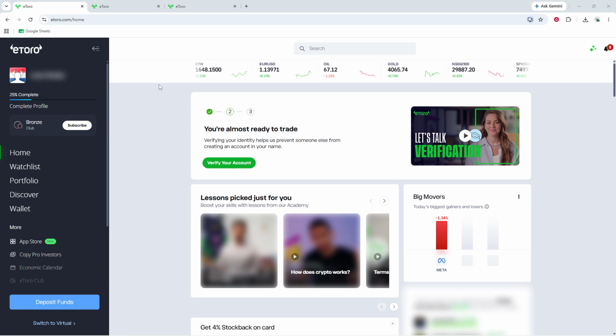Start by logging into your eToro account. Make sure you're using the correct account and that everything has fully loaded before moving on. This helps avoid mistakes, especially when you're making changes to an active investment.